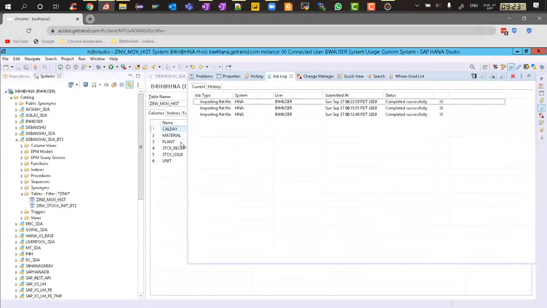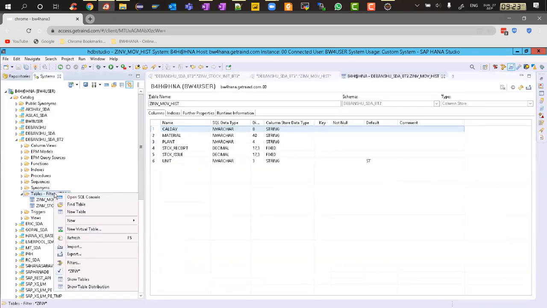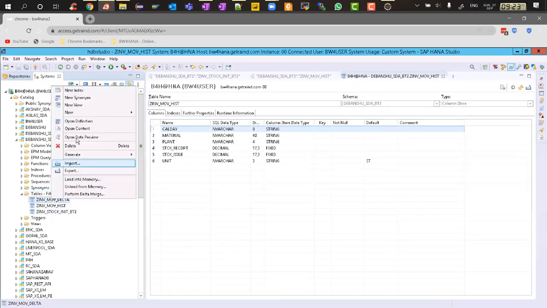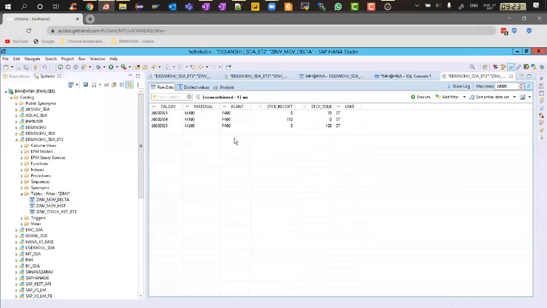Okay, so all the 3 files are loaded now. Let's refresh. So if you click refresh, the 3 files should show up: the movement historical, movement delta, and your initial stock balance. Okay, all of them have data. Let me see whether the movement delta has data or not. Yes, so on 23rd, 24th, and 25th of September, it has data for material M100, 200. These are the movements. So I have all the 3 tables loaded successfully in my SDA BT2.